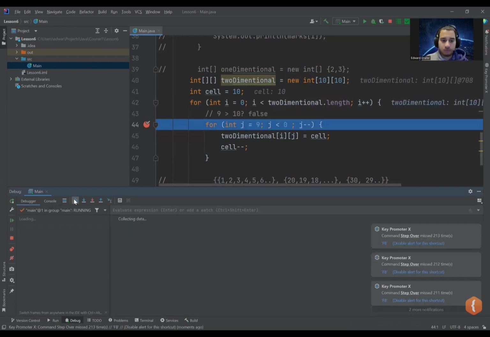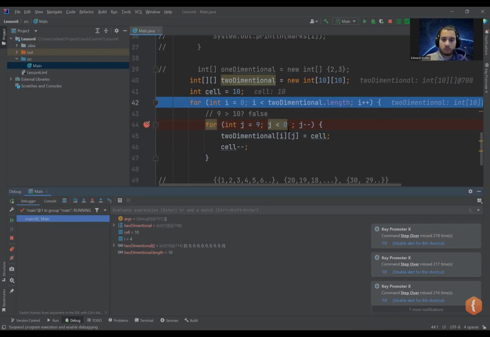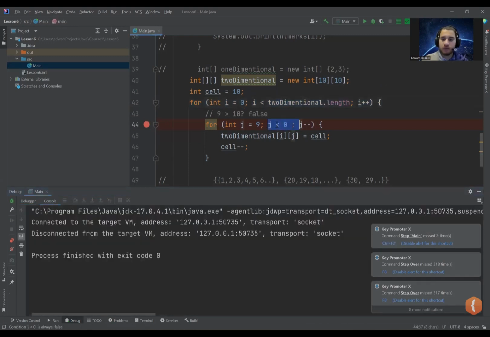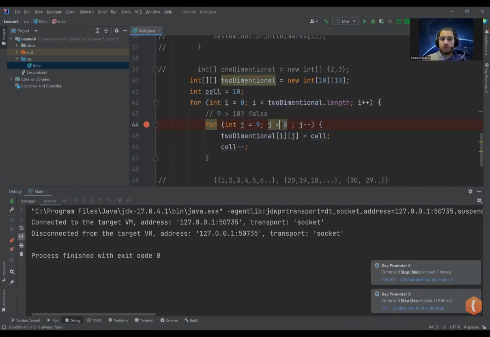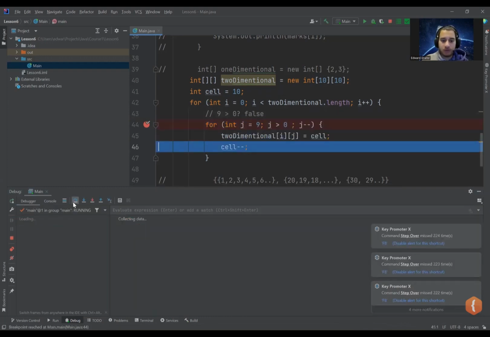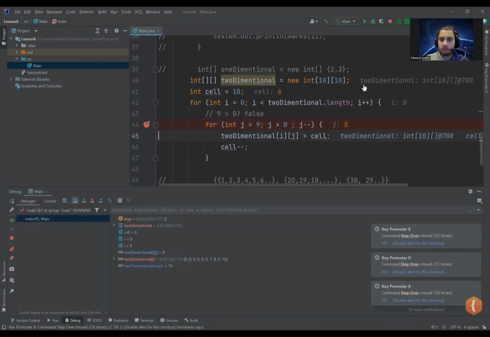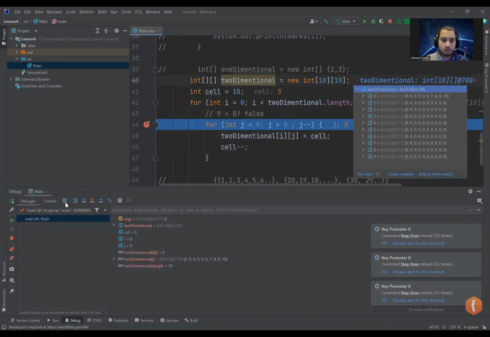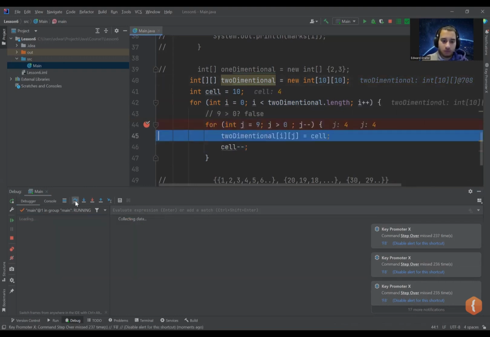So if we run it, well, first of all, is J less than 0? That's false. So maybe J is greater than 0. That's what we want, because we want 9 to be greater than 0, right? So now we can see it actually going inside. You can see that it's filling the values up okay. So let's keep going here.